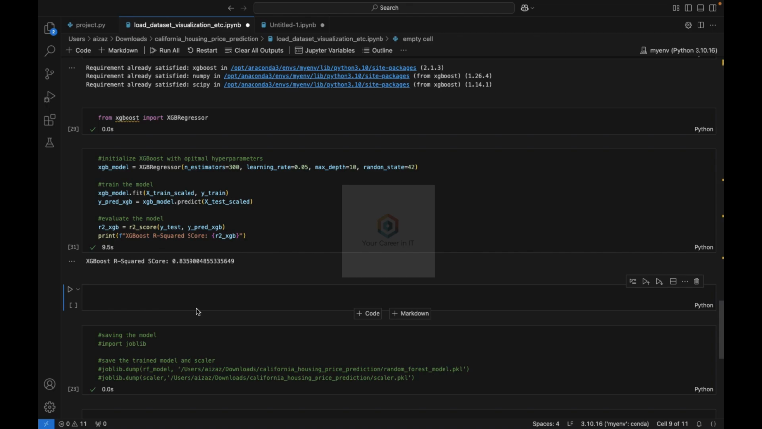Why does XGBoost work so well? It automatically handles missing values. It builds multiple trees in parallel for faster computation. It uses a technique called boosting, improving model accuracy step by step. It can handle large datasets efficiently. That's why XGBoost is widely used in real world machine learning competitions like Kaggle.